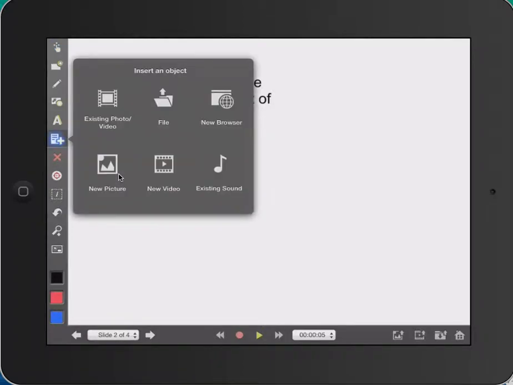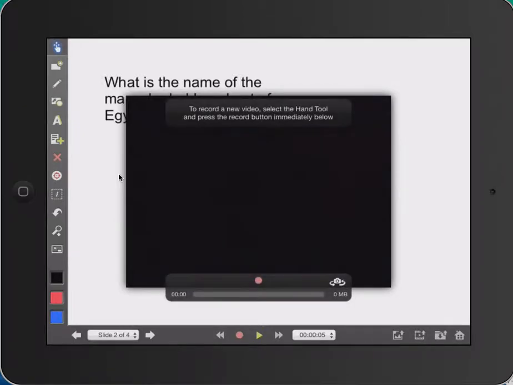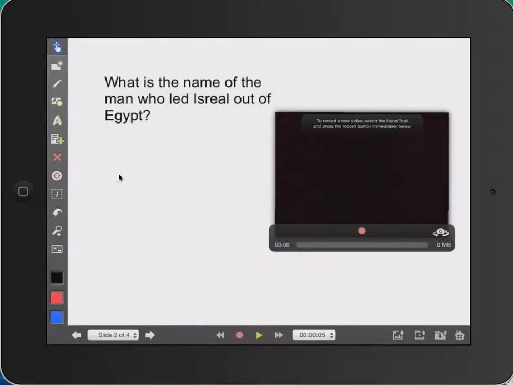Again, we could add a recording over here, a new video. Move it over here, and regardless of which way the camera is, I mean, even if you get a black screen so that the camera's the wrong way, you can still get the audio. And I believe the name of the person who led Israel out of Egypt was Moses.